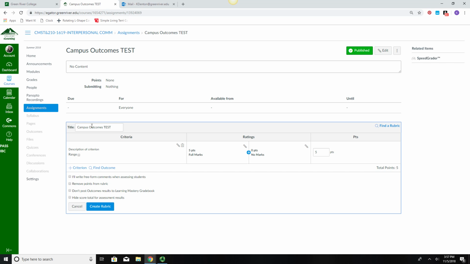If you are, again, using this assignment and this rubric for assessment of students' grades in your course, you want to go ahead and add the criteria that are appropriate for your assessment and the number of points. But then you'll want to make sure you also add the campus-wide outcome. So again, if you're just using this for campus-wide outcome assessment, you can skip those steps and just go straight to finding the outcome. If you're not, you'll want to do those things first.